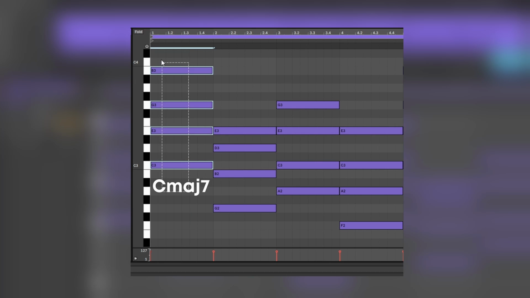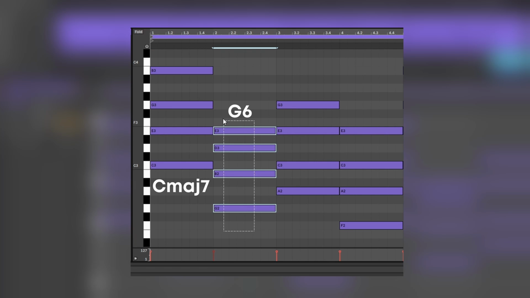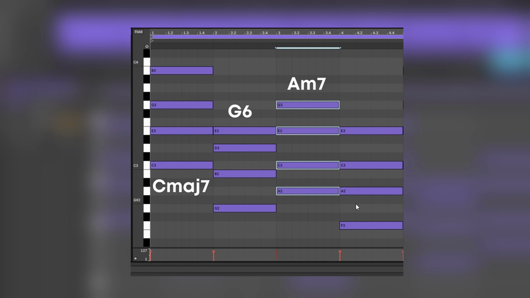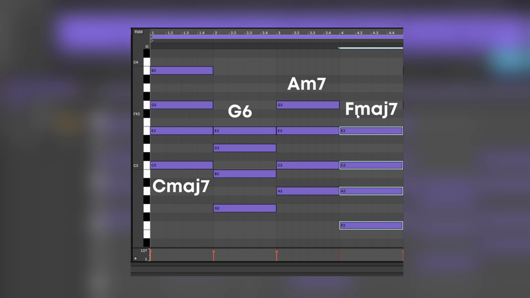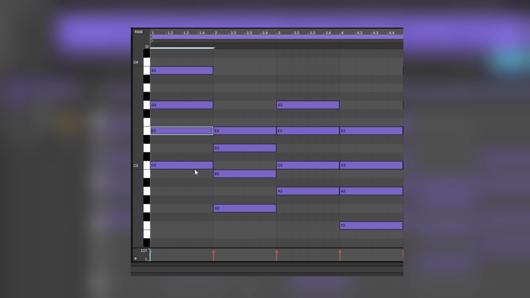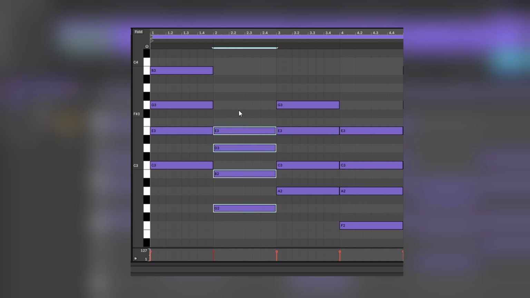This is a C major 7th chord, G6 chord, A minor 7th chord, and F major 7th chord. So if you want to make your own major 7th chord, you have to put one note 4 semitones above, then 7 semitones, and 11 semitones above the root note. Here is a G6 chord, which is in its core a major chord. It's also 4 steps above and then 7 semitones above. And then the last note is 9 semitones above the root note.